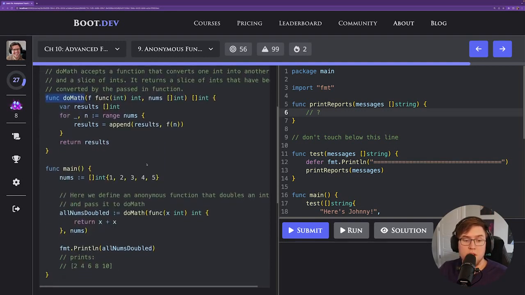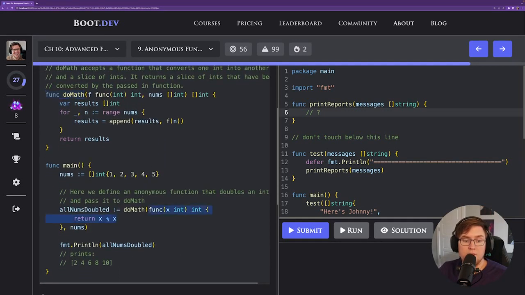So as an example, here we have an anonymous function declaration, right? We're creating a new function, we're defining its internal logic, its function body, but we're not giving it a name, right? There's no name for this function that we're passing into do math. It is an anonymous function.